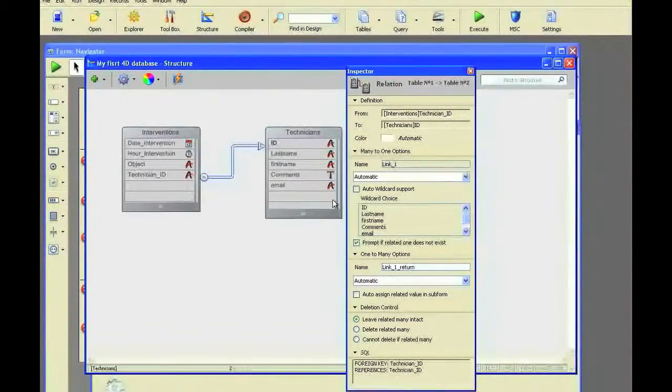To complete these automatic features for the relations, you can use the deletion control option in the inspector. This lets you configure the way Forty handles the deletion of a record in the primary key table, for example, in our case, the technicians table. If we choose Leave Related Many intact, this means we're responsible for managing this ourselves using programming. Forty doesn't perform any controls.